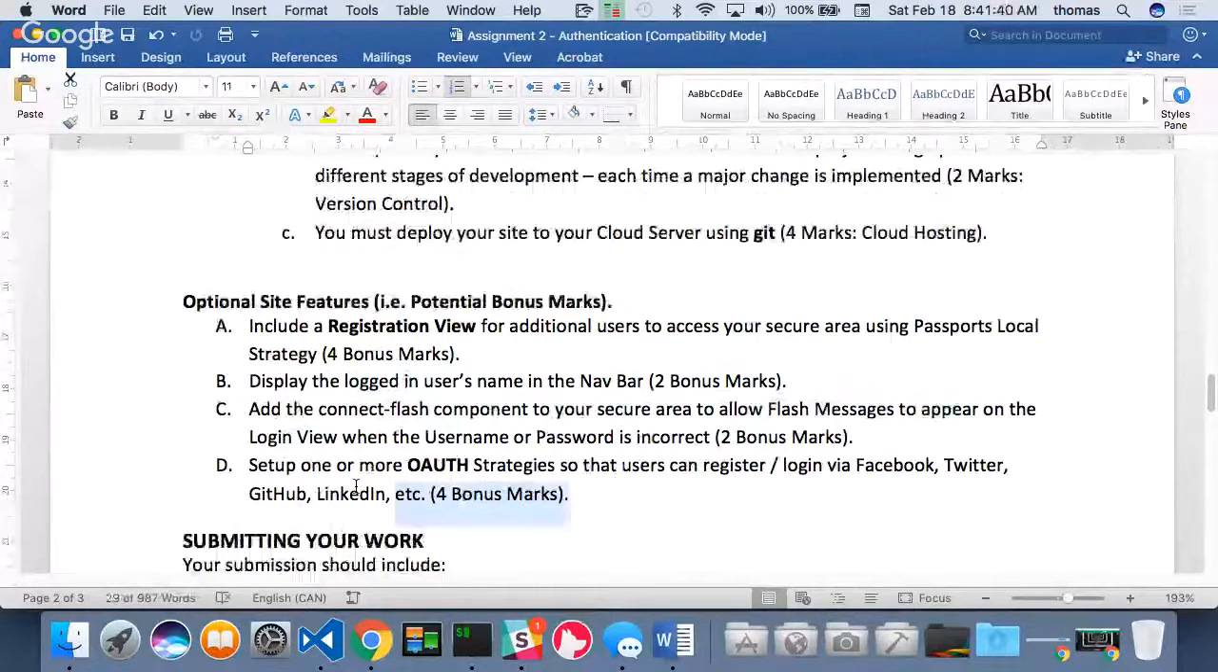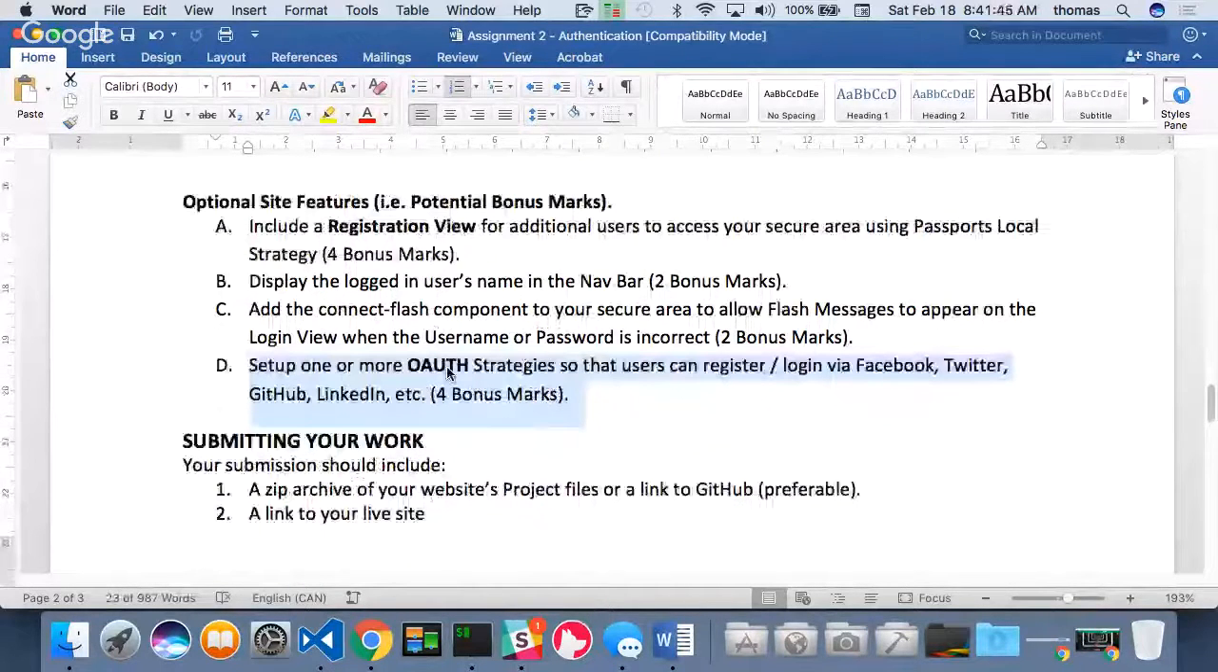Set up 1 or more OAuth strategies. OAuth means the ability for you to use things like Facebook and Twitter or GitHub or LinkedIn to log in, as opposed to some local password. And there's a way of doing that. We won't cover OAuth today. There's no time. But we will cover OAuth another time, right? Where I want to do a special lecture if I can on OAuth if I have time.